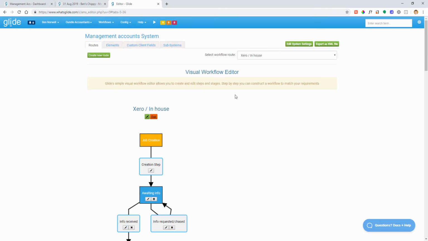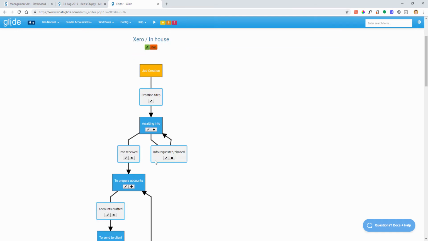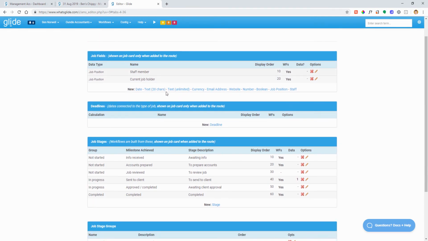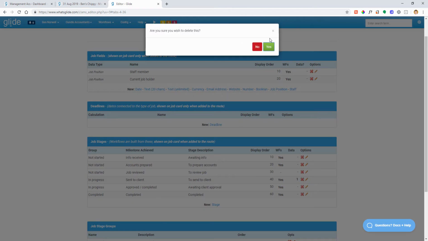And the stage still exists. It's still available for selection. We could add a new step and go into it. So if we want to totally remove it from the system, we click on the Elements tab, we scroll to find job stages, and we'll see there's our review job stage. It's not in any workflows, so we should find there's no jobs on it. It's not in any workflows, so we should find we're allowed to delete it.